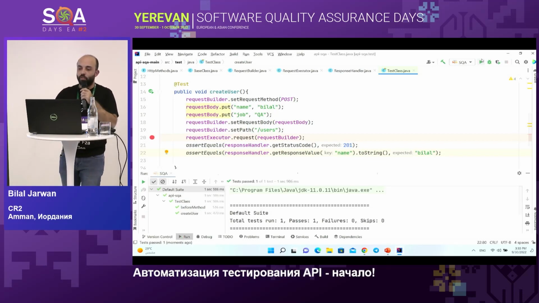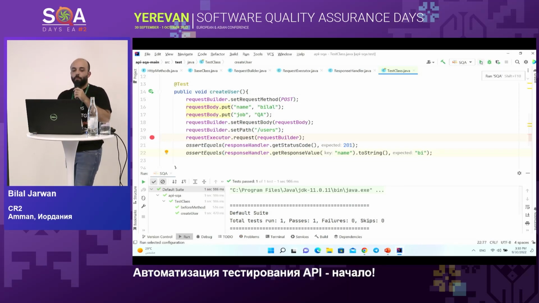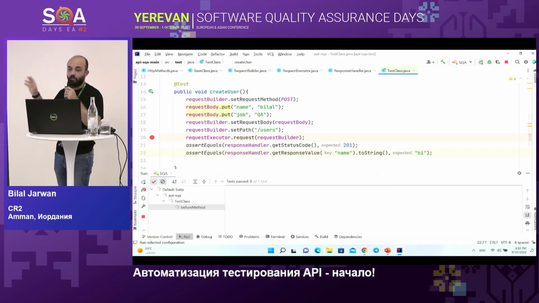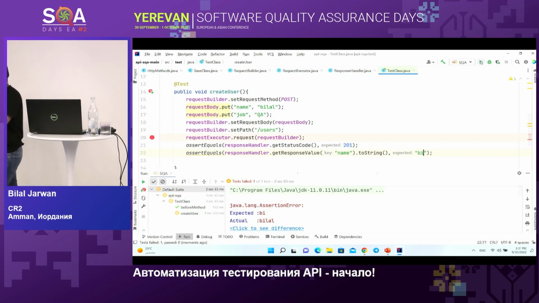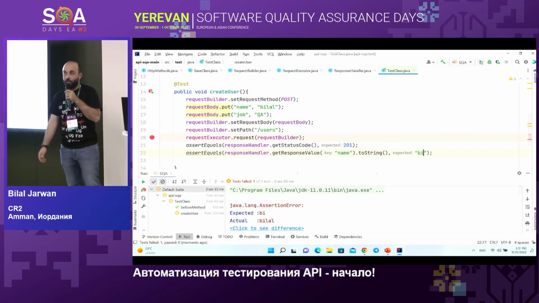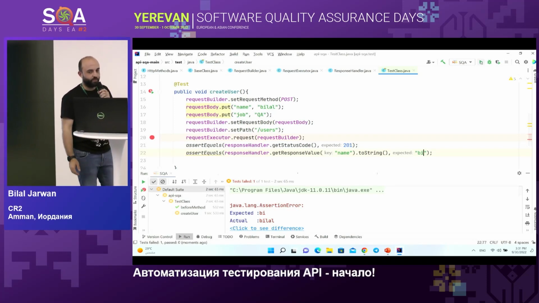Okay, what if we remove anything from this word, like Bi? It will fail, and we will see the reason for the failure in the console like this, as you see. The expected is Bi, and we found Bilal. So the user is created with a different name.